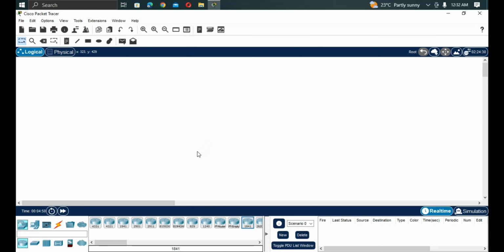So these are our labs. We are going to implement communication using Packet Tracer. We are going to use our router, the router we are going to use is 1841, and also we will use our switch. So we'll use our first switch here.